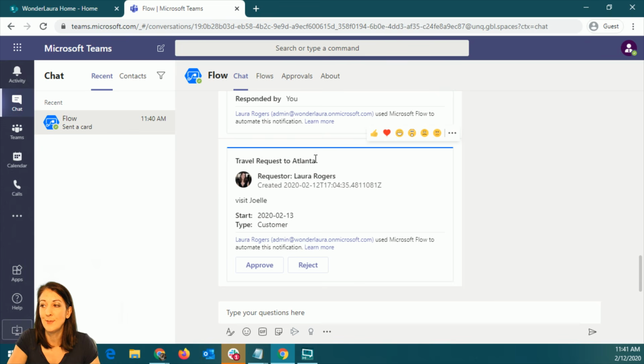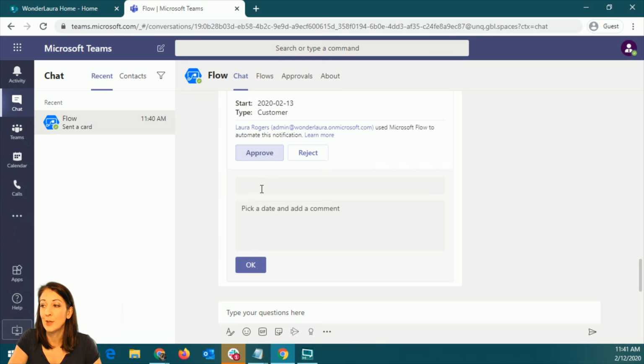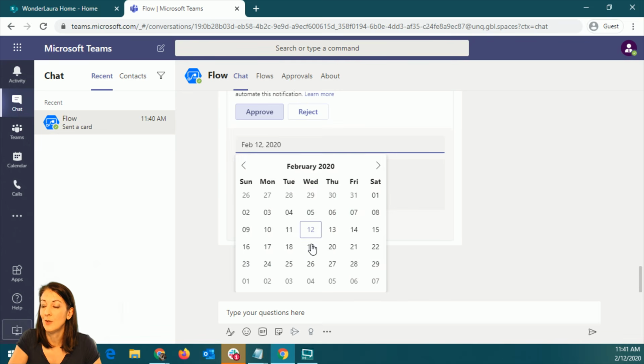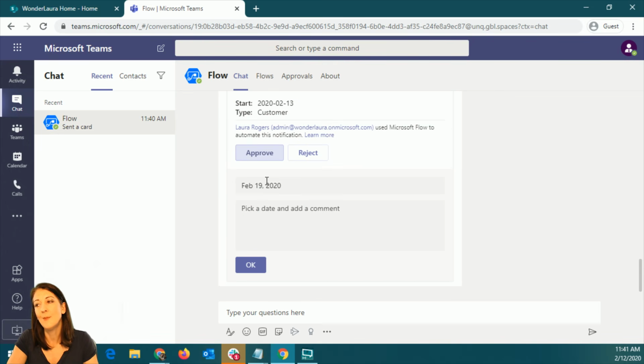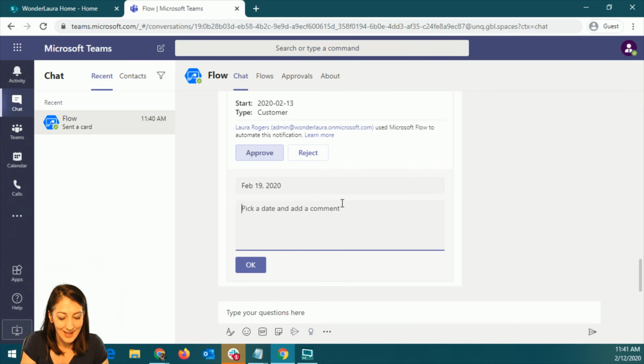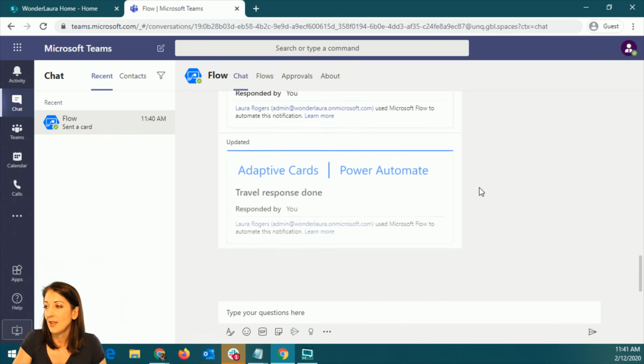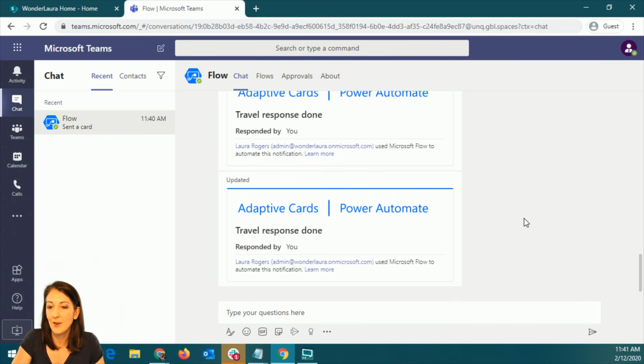Garth now sees this. It's got the dynamic data in it. And now when I click approve, it actually gives me, so like when do you want me to come back? It gives me a date to pick. Have fun. Okay, so that's the manager's response. Now let's go look at the raw data in the flow.